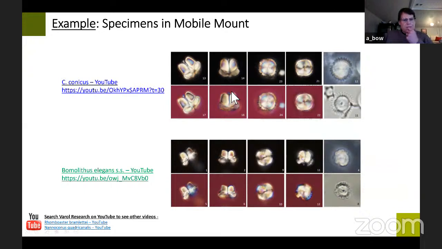Okay, so we have a couple videos of mobile mounting. One is Cassidoe conicus, one is Bomolithus elegans, and they're each about maybe 3 minutes. I thought maybe we'd show one and then we could see both, but I'm not sure. Maybe we can just go one by one. Anyone have a vote? Why don't we go here? These were produced by Osman Verrall. He's posted these on YouTube, and I put some links on the bottom of this slide where there's other species that are also mobile mounted in video and put on YouTube. And there's quite a few. So thanks, Osman, for that.